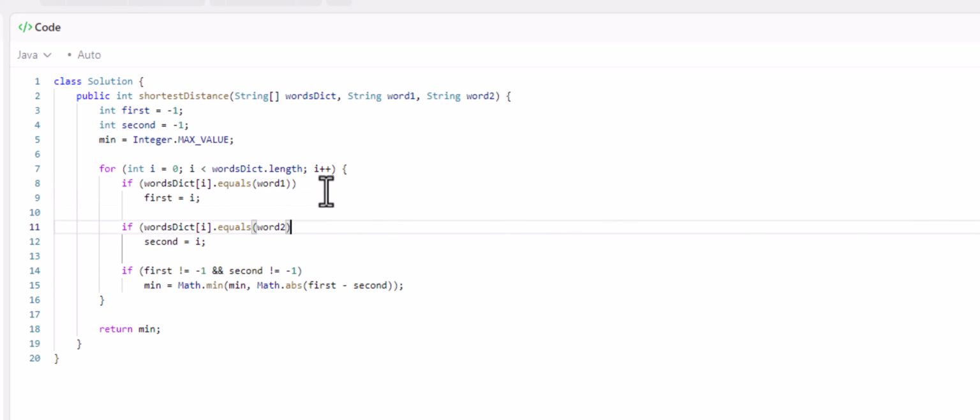Helps if I put the right parentheses in place. Or define the min value as an integer. Alright, we have case 1 and case 2 are both accepted. So let's debug this real quick.